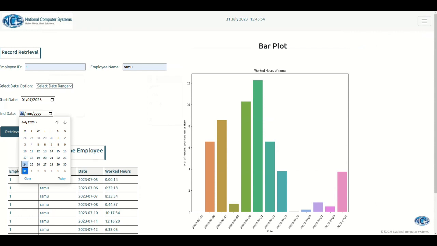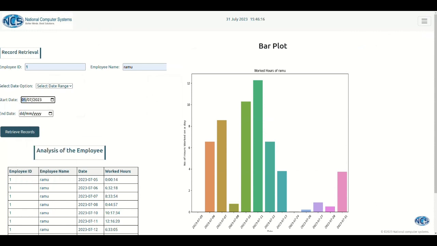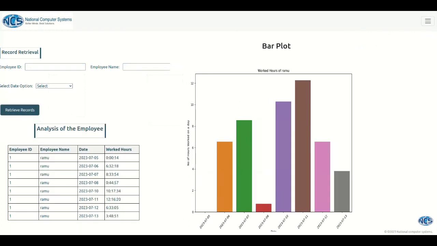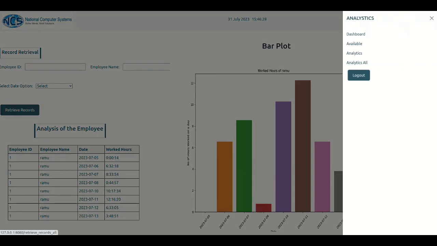The admin can even view the number of days worked by all employees in a month or for a particular date range. These views are well represented by beautiful visual representations. With this one gets a bird's-eye view of all the employees and their working hours in a single shot.